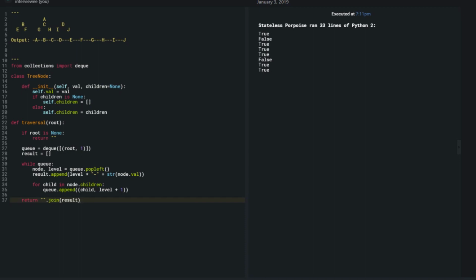Yeah, but I guess for the actual traversal code, reading through it, we end up having our queue with just the root at level 1, as we said we would, and our result is initially an empty list, which we use because it's easier to append to a list than to concatenate to a string, just because strings are immutable. So we'd have to reallocate the entire thing every time.